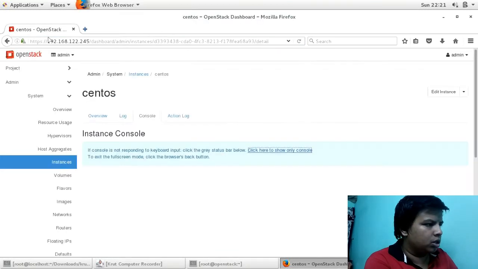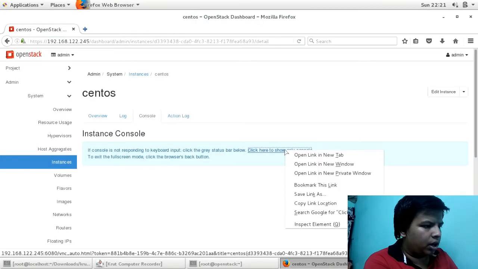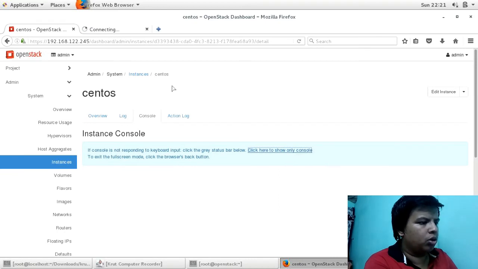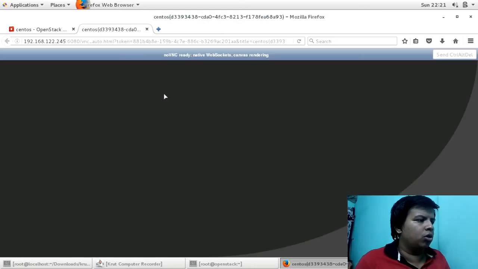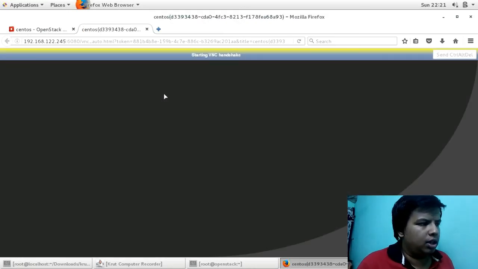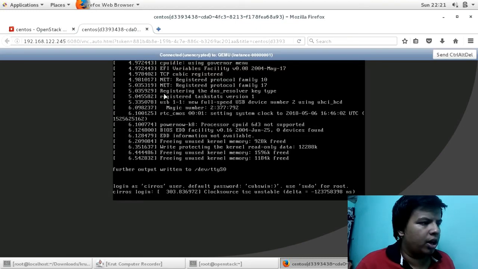Now I'll close this, and again click here to show the console. Let's check whether we are getting the console or not. Here you can see now I have got the console, the virtual machine console. My virtual machine has also started. Before, we were not able to access the instance console, and now we are able to access it.